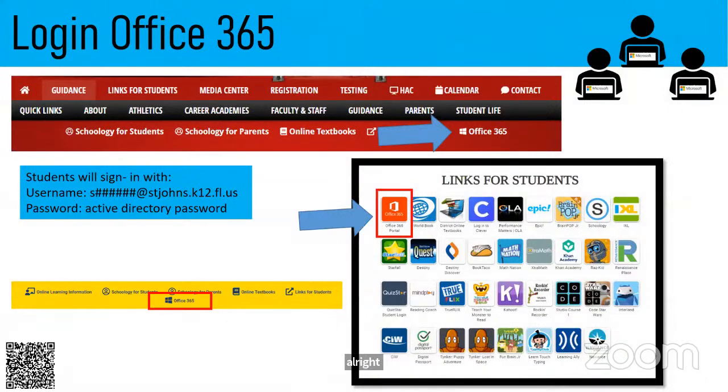All right, we are now going to transition into talking about Microsoft or Office 365. Every St. Johns County student has access to Microsoft 365 apps, such as Word, PowerPoint, and Excel. Your child can get to Office 365 by going to office.com or from their school's homepage. Click on Office 365 or use the links for Students page and click on the Office 365 icon. Office 365 saves you time by putting all of your frequently used Microsoft apps in one place.